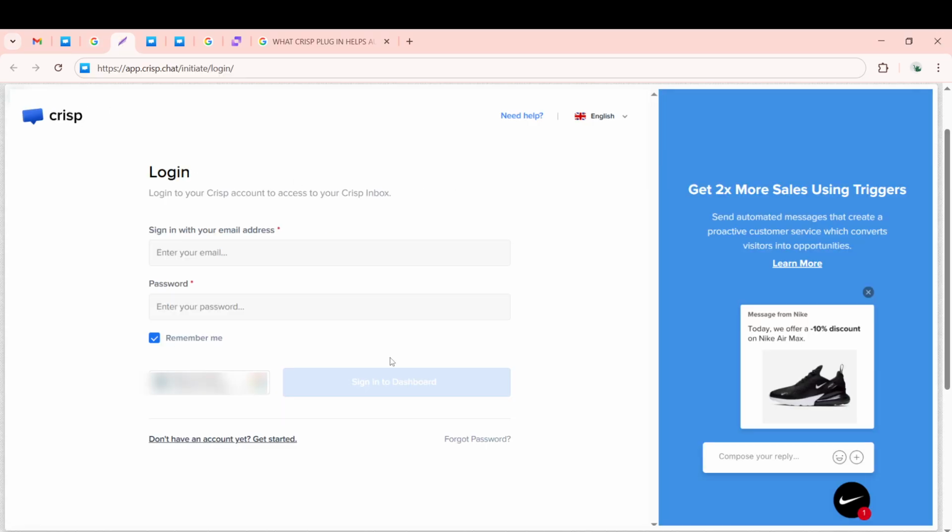Once you're on the Crisp Chat homepage, go ahead and log in. You'll enter your credentials, your username and password, to access your account. If you have two-factor authentication set up, make sure you have your mobile device ready to complete that part of the login process. Logging in will direct you to your personal Crisp dashboard.